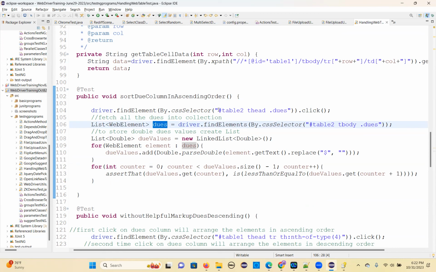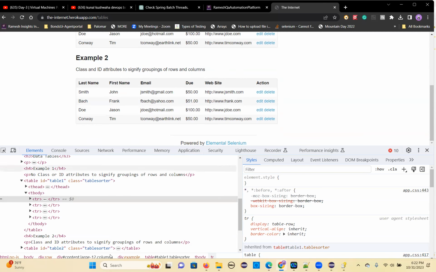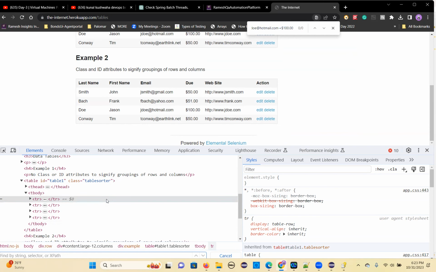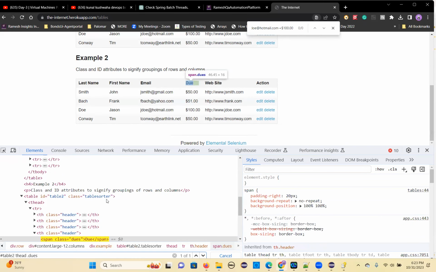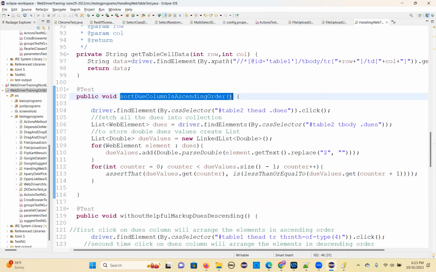First, you need to click on that dues. See, this is the value table, the second table I'm taking. You can try for the first table, okay? Second table. So I'll just press here. See this, the first one is highlighting, right? Then I'm clicking on that so that it will sort. See, it is sorted, right? So that's what we are doing here. We are clicking that dues column. Basically I want to sort the dues column values in ascending order.